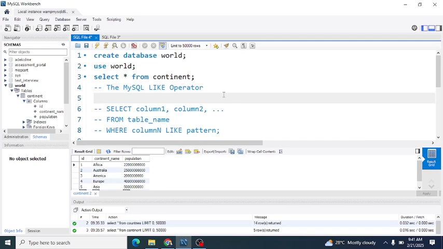So let's now move forward to MySQL LIKE operators. I promised last week that I'm going to move straight to LIKE operators in MySQL. So we are going to look at how LIKE is used.